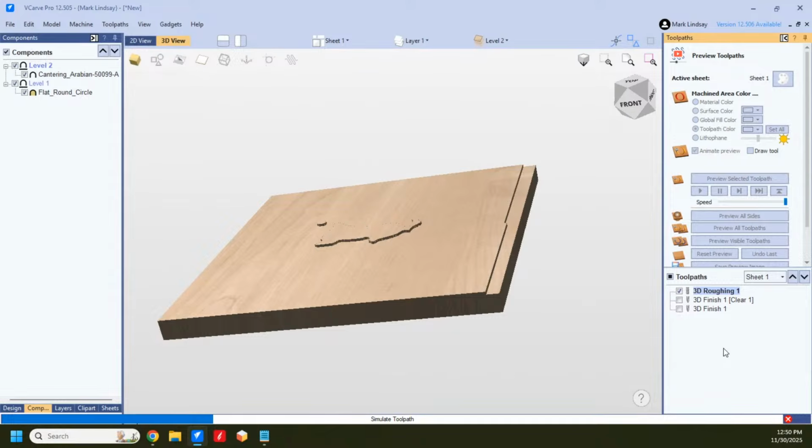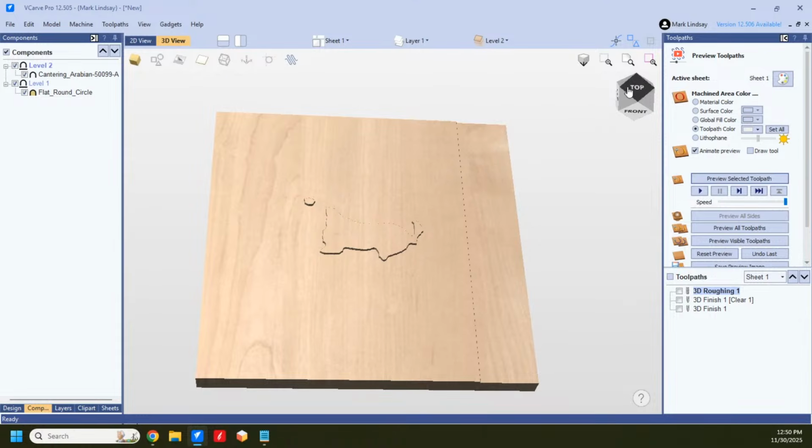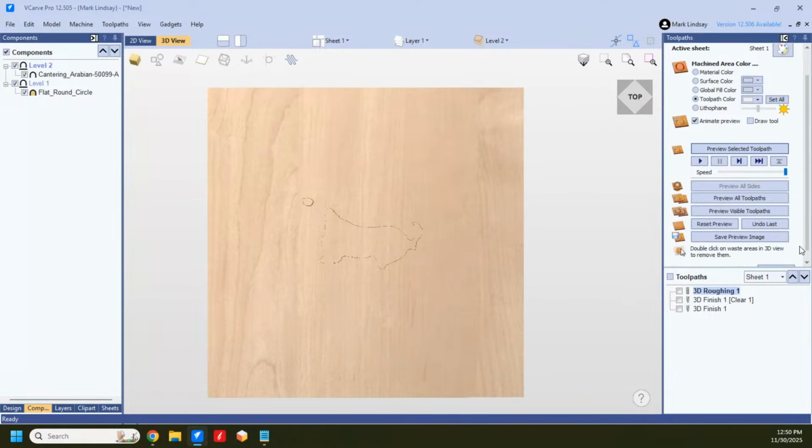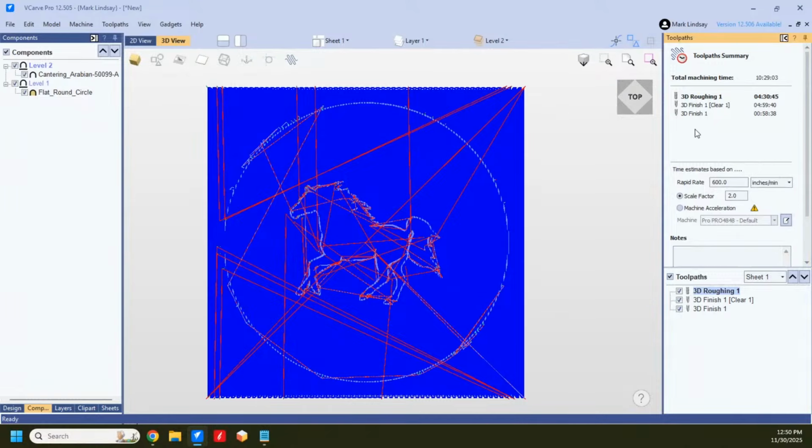Now, let's stop this for a second here. I don't really need to preview. I think I've made my point. But let's go ahead and take a look at what this does to machining times. We're going to come over here to a toolpath summary. We're going to look at this.